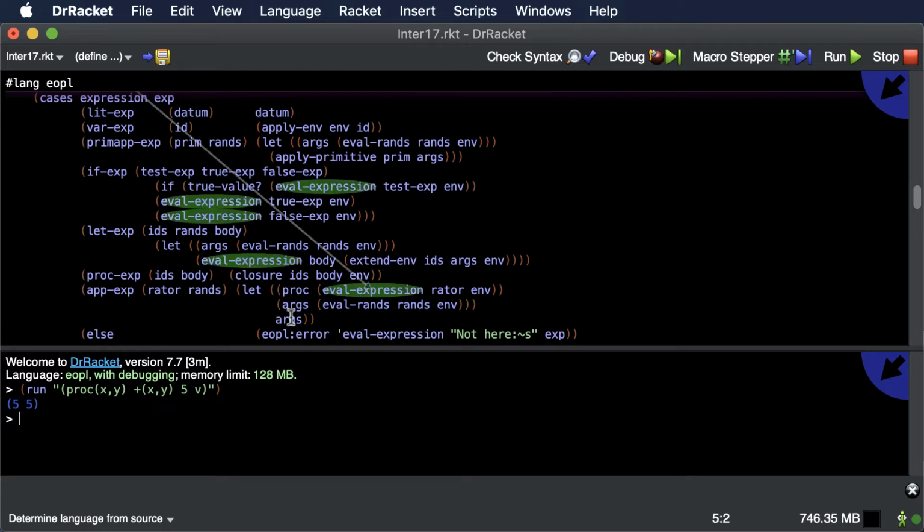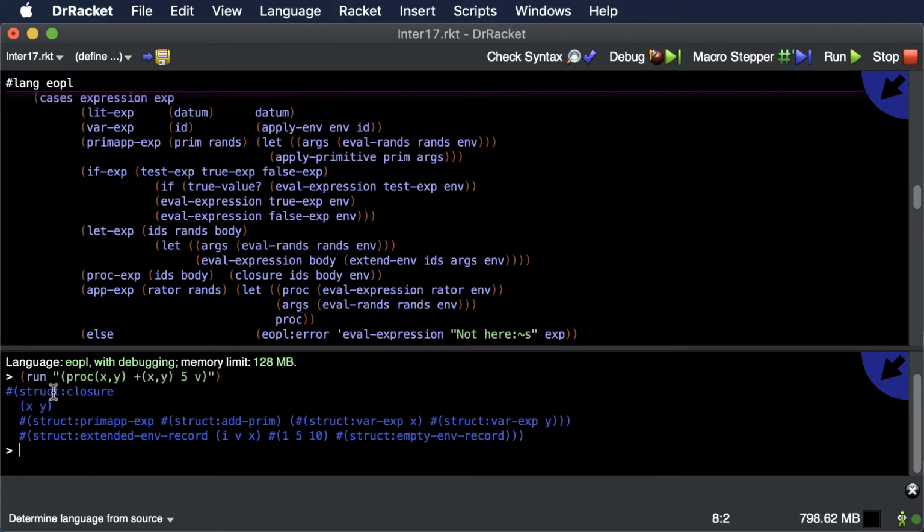Next, let's just see what our proc is. We've already kind of seen that before, but not with this expression down here. So we'll run this with a proc, and we could see that our proc is our closure. So this was turned into a closure from this expression up here.